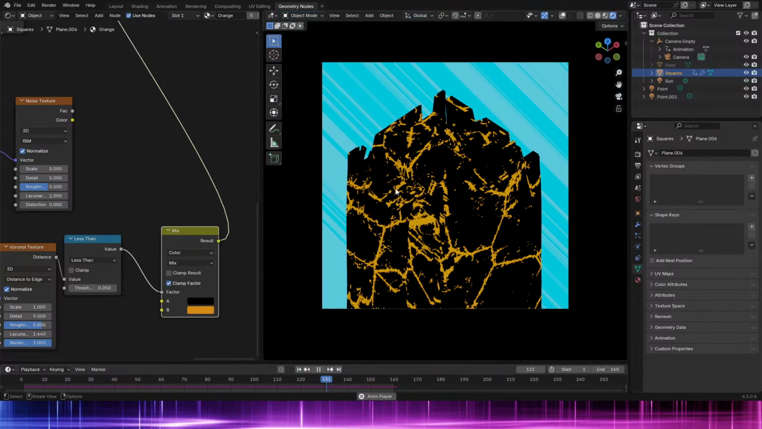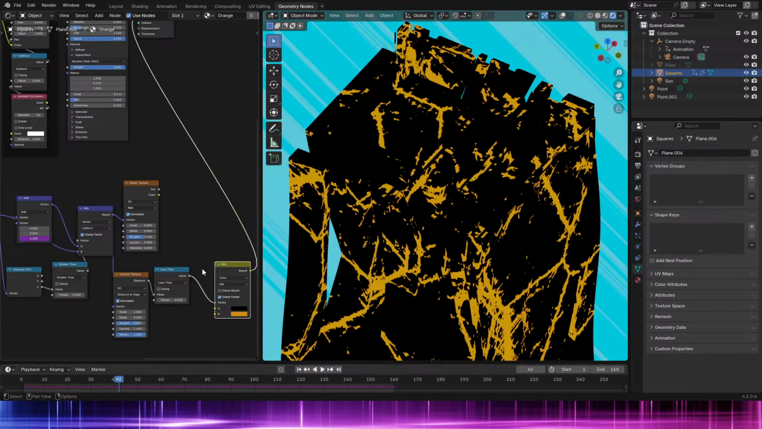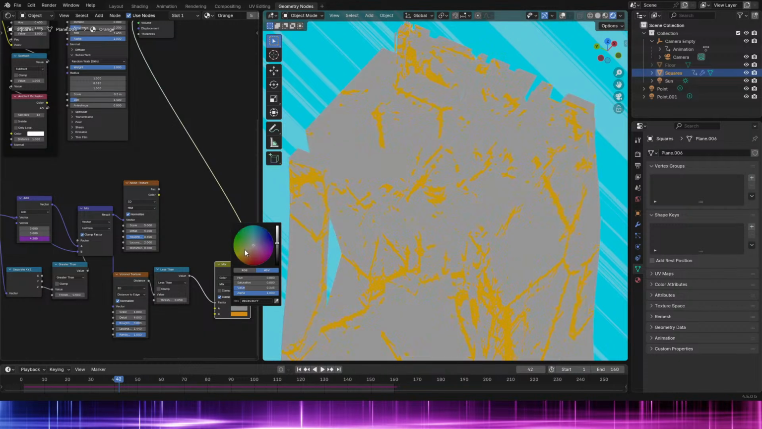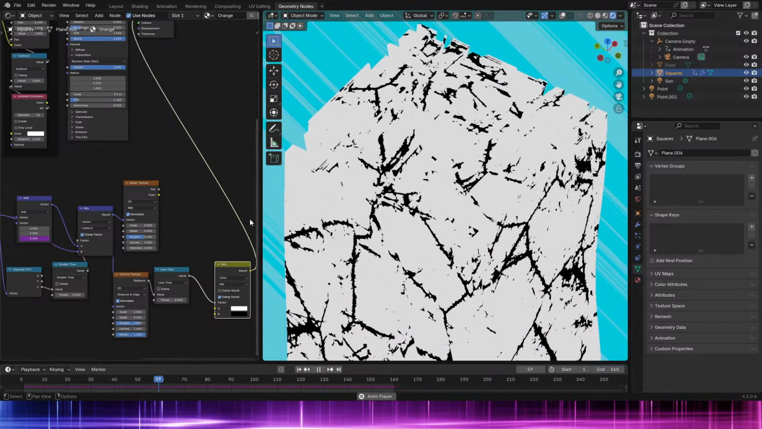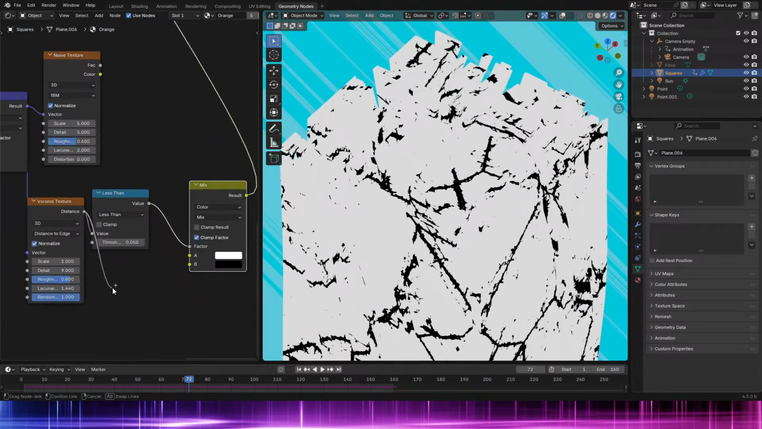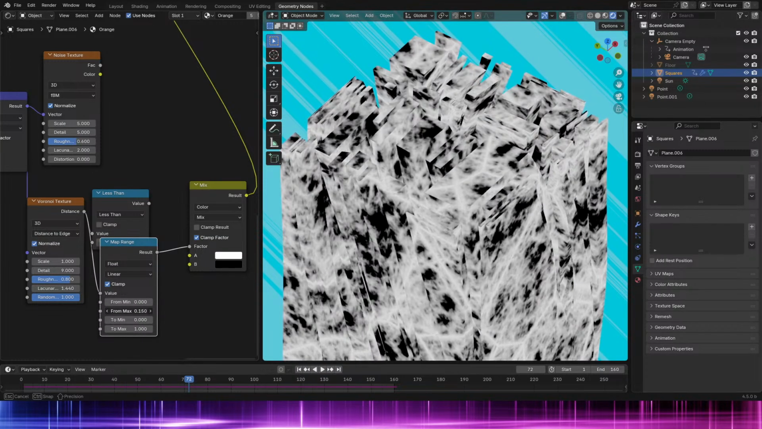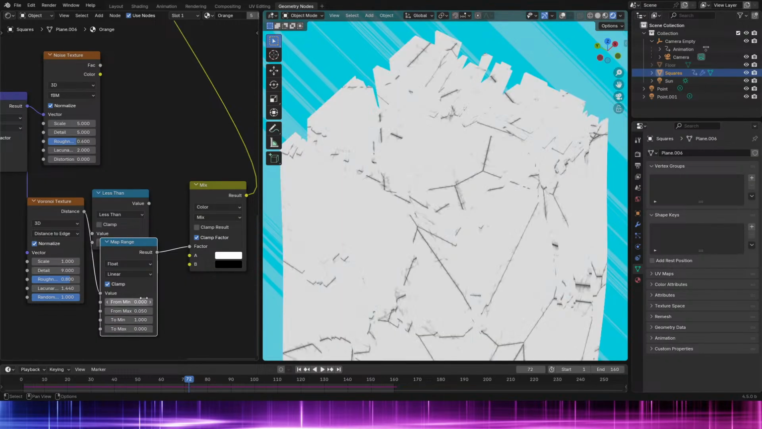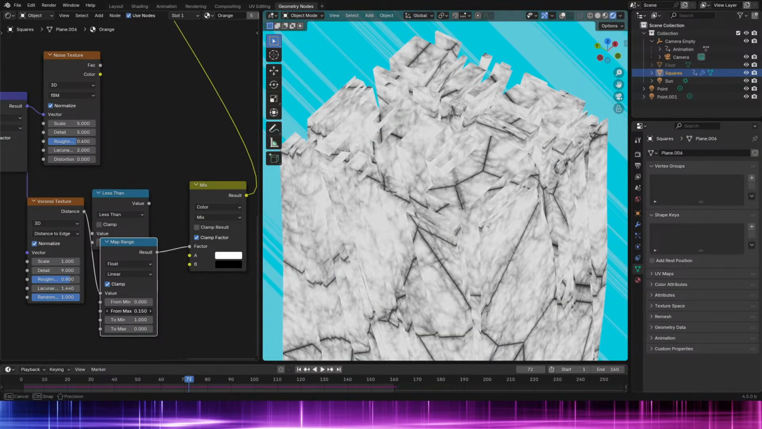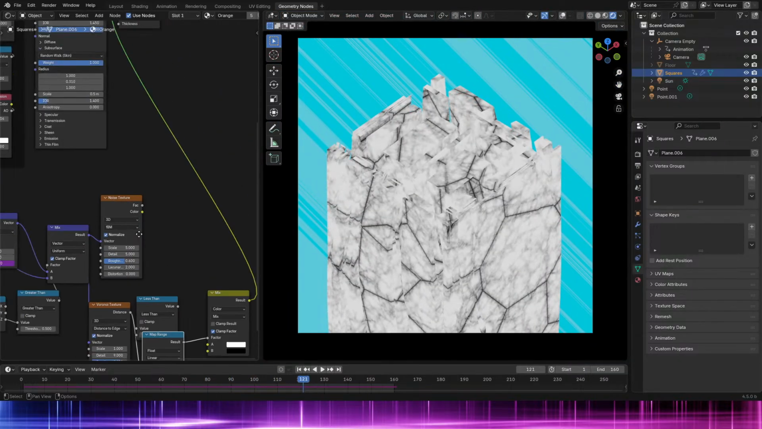I do quite like that. Have a nice metallic look. But no, the texture is moving too fast. I'll put that on hold for a while, but I may come back to it because it could potentially work. Map range, let's just try that real quick. Invert that. Oh, I mean, that's pretty cool. I'll keep that in mind.